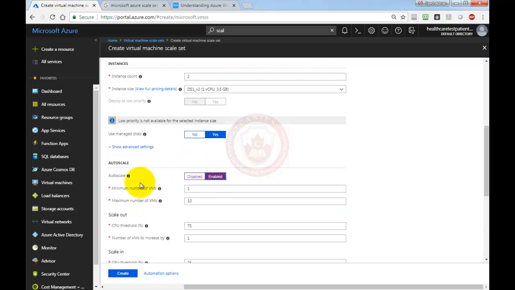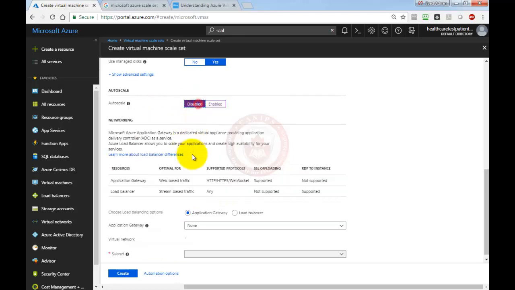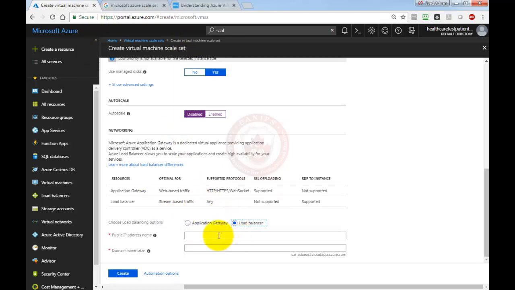I can create auto scaling rules right from here, so that if the CPU on the VMs reaches 75%, it adds 1 VM, and as soon as the CPU threshold reaches 25, it decreases by 1 VM. But I'm not going to use this rule at the moment because I need to show you how to create rules manually. For a scale set we can use an application gateway, but you need to set up the application gateway before setting up the scale set. I'm going to select load balancer.